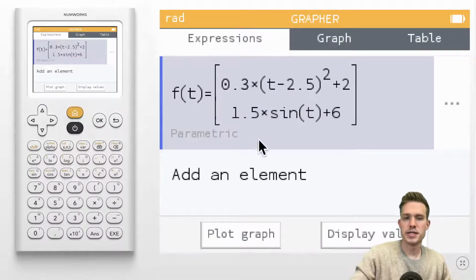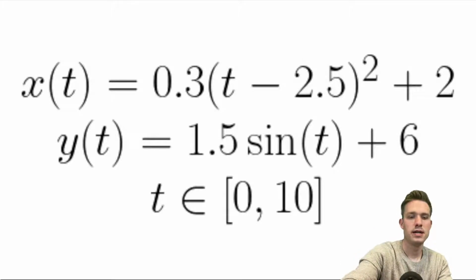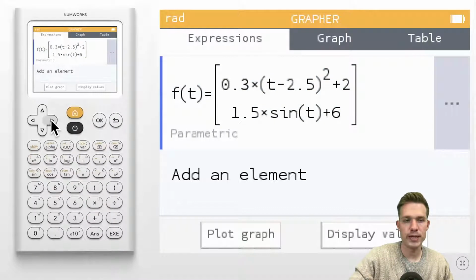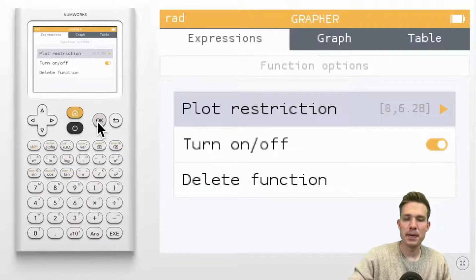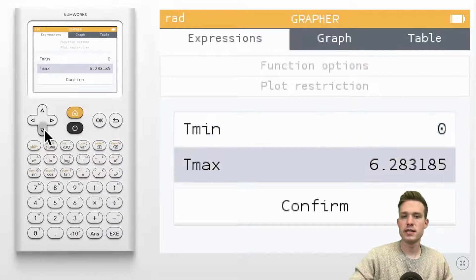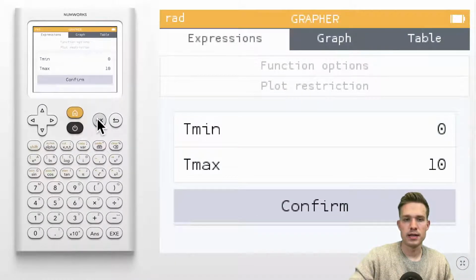All right, so notice it does say parametric there. Now if you look back at that problem, t was defined from 0 to 10, so we can do that as well. We are going to just use my right arrow to get to our 3 dots here and click OK. That's going to give me that plot restriction, the values of t for which we're plotting. So this had said 0 to 10. Instead of 0 to 2 pi, I'm going to do 0 to 10 and click confirm.